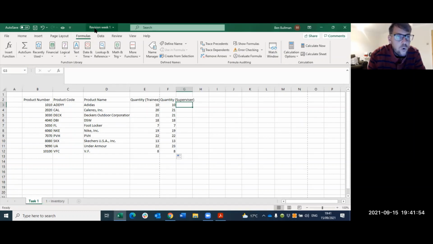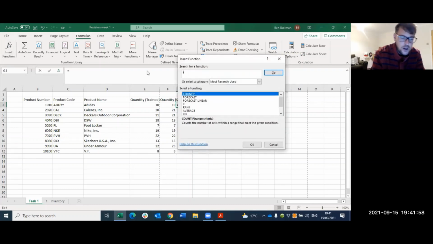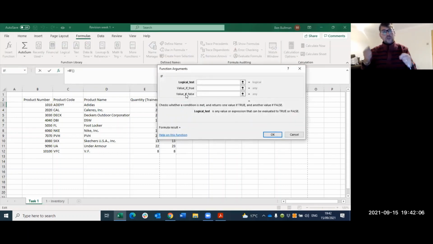Again, my rule is for any function, go to formulas, go to insert function. And this time I'm going to search for an IF function or formula. There it is in my list here. So I click on it. And now Excel opens up the little guide of, right, what exactly do I need to tell Excel to construct an IF formula for me? Now, I've been asked to do a logical test.